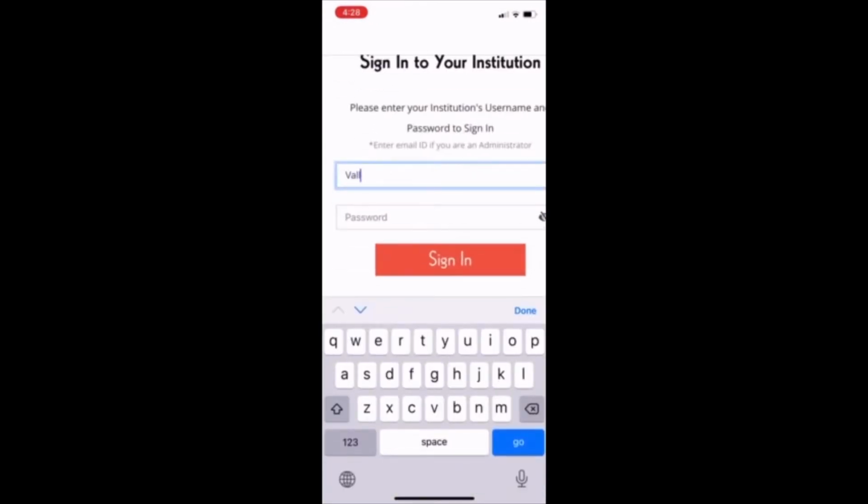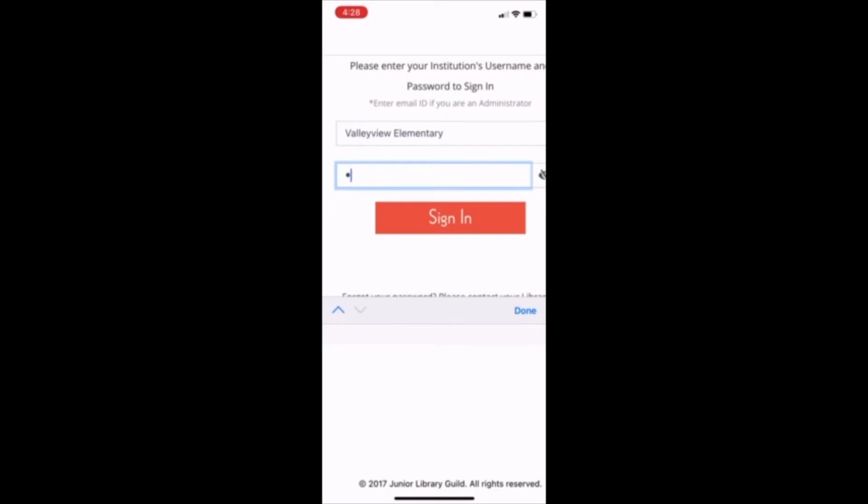On this main login screen, you'll log into your school account. Your librarian or teacher should have given you the username and password for this account. Type in the information and then tap Sign in.